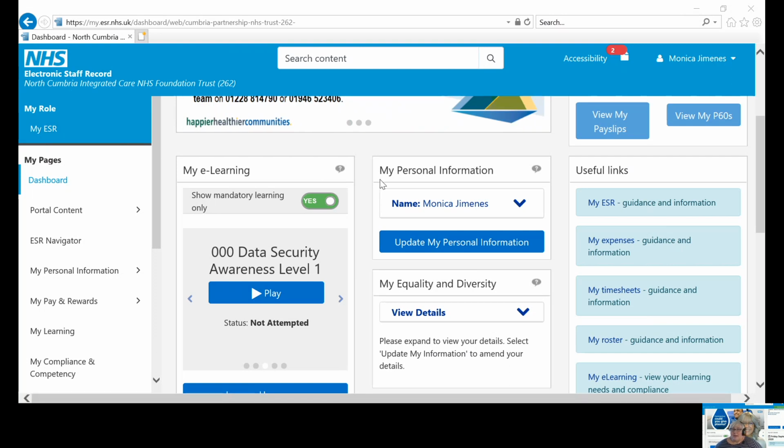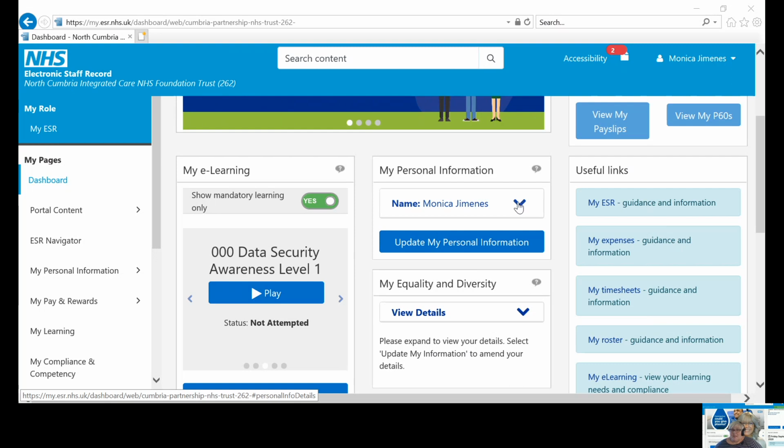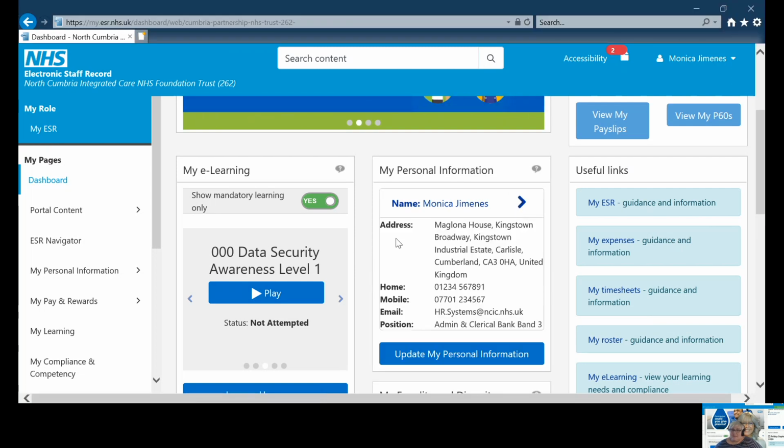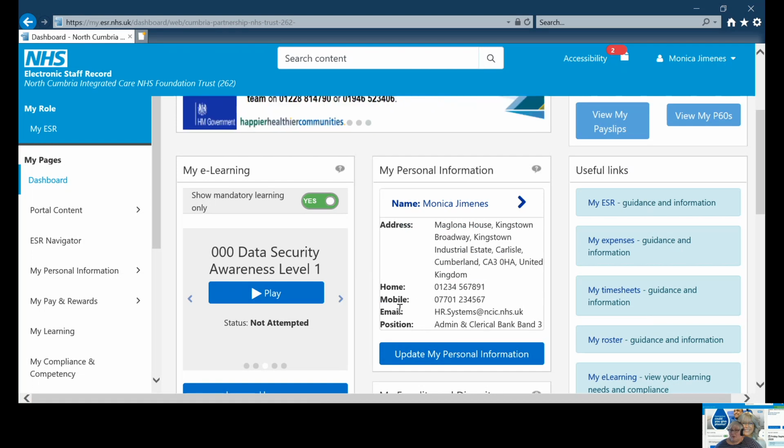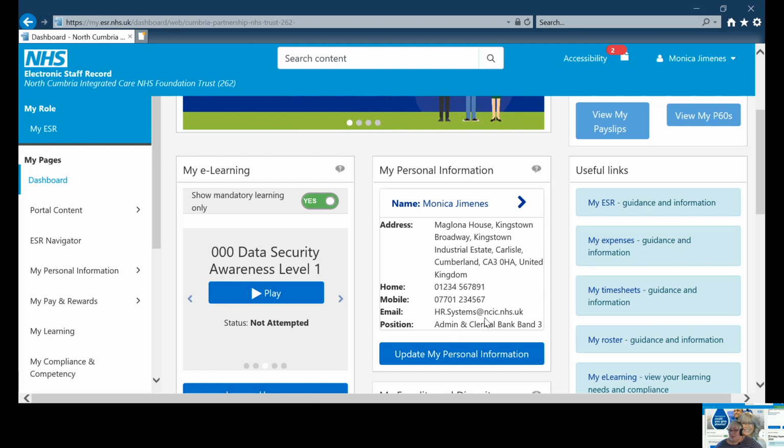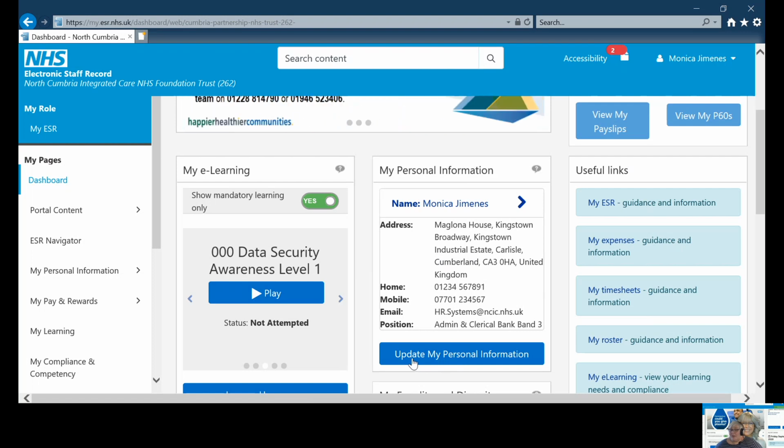In here, you've got My Personal Information. So if you click on the little arrow at the side of your name, you can view your home address, your home phone number, your personal mobile number, personal email address, and your position details. You can also update any of this information by clicking on Update My Personal Information.